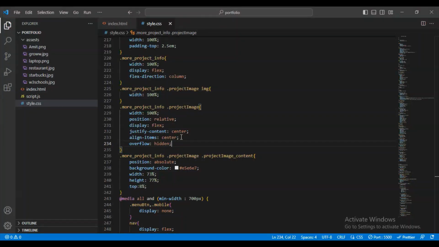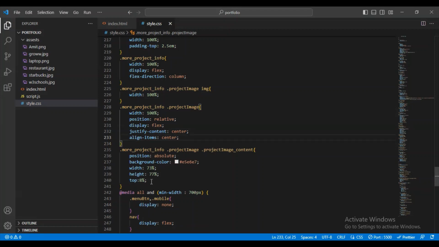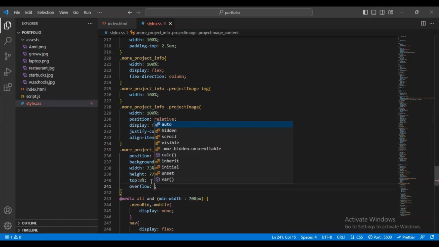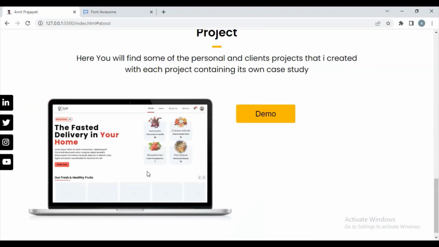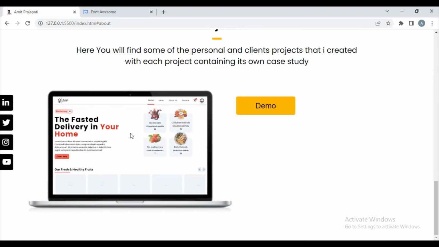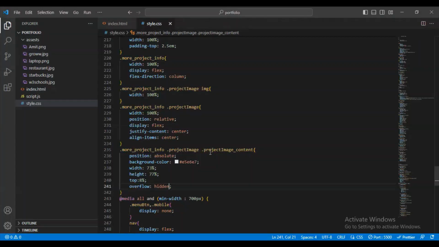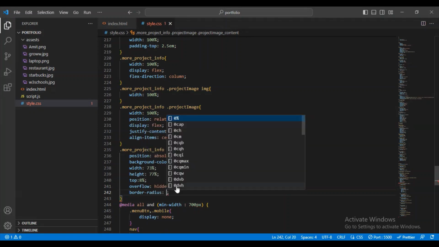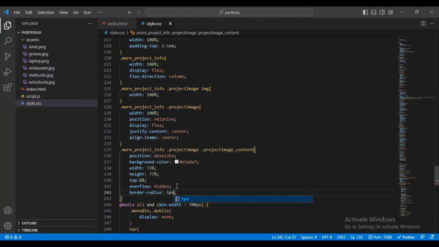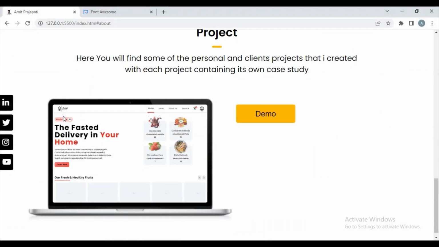Okay, here I will give overflow hidden. Now see it will be displayed only in this desktop area, and to this border I will give a little bit of radius, border radius 5 pixel. Yeah, now see this project will look good, and it is also responsive.